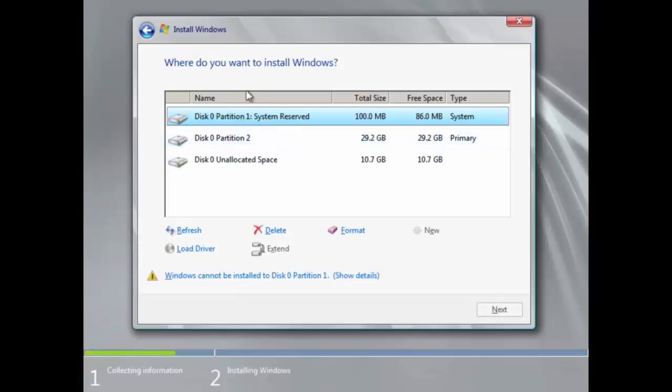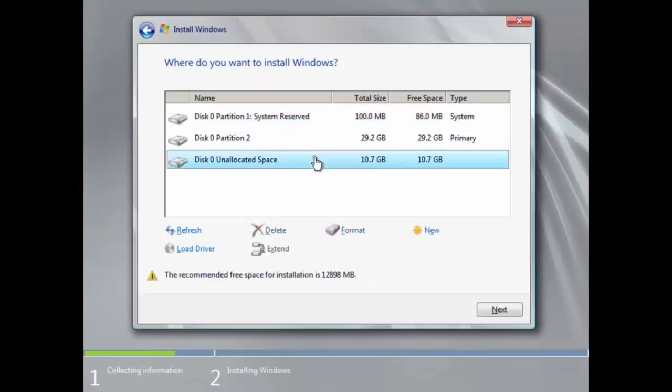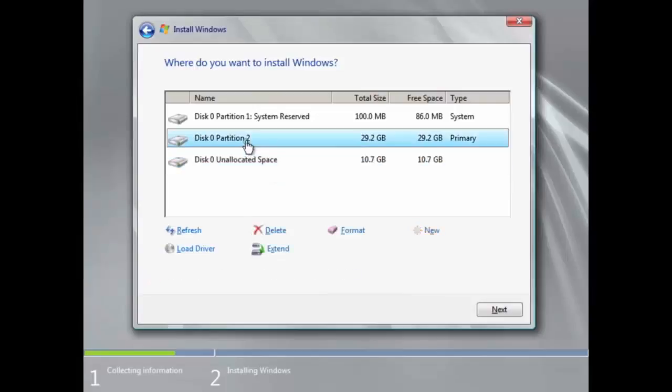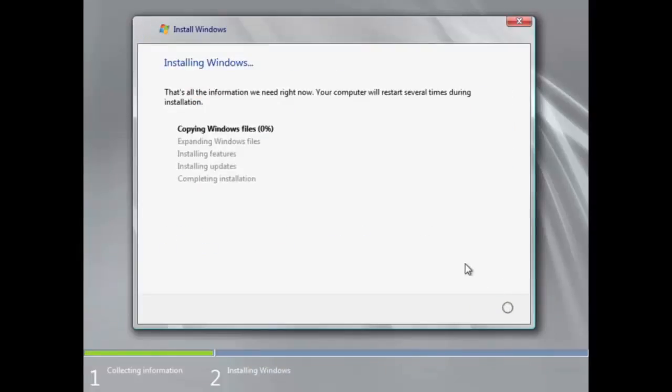Okay. Now notice that this is ghosted out. If I try to install Windows to disk partition 1, 100 megs, not going to work for obvious reasons. There is no way we can install Windows Server 2008 on 100 megs. You know that, I know that. Secondly, notice that we could attempt to install it on this unallocated space, but it's giving us a warning. It's saying, hey, listen, I can do this, but we really need close to 13 gigs to do this. So let's go ahead and select partition 2. Notice this is the primary partition. This is the system partition. In another lecture, we'll talk about the differences between these two.